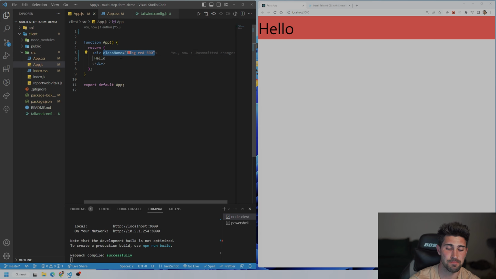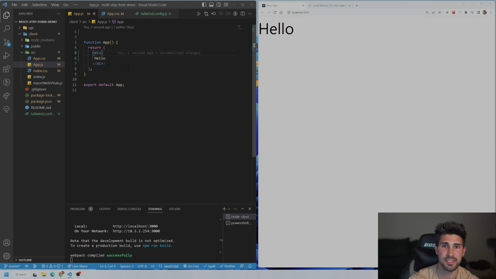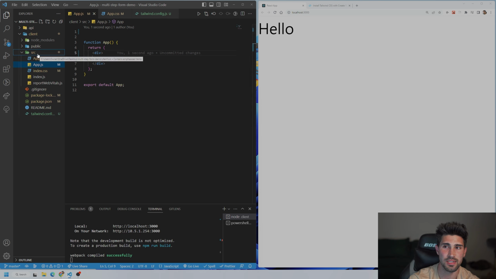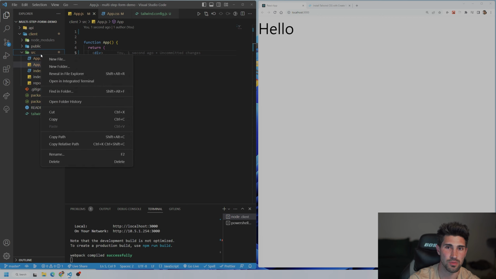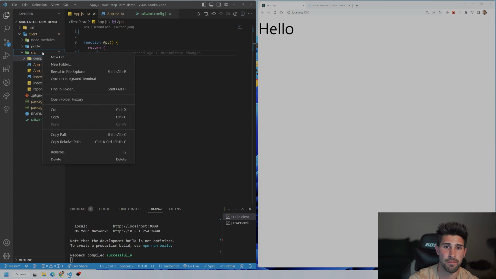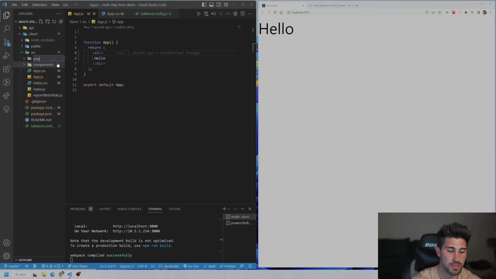Let's just remove that. And the next thing is we are going to make folders in here in the source to make this more organized as well. So we're going to have a components folder and a pages folder. So the first one I'm going to create is components. This is going to be pretty much each step of the way for the form. And then I'm also going to create a folder called pages. And the only page we're going to have here is the form, which is going to be the parent of all the components, which is each step of the form.